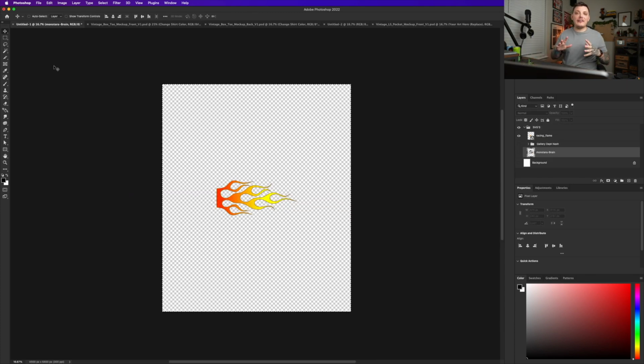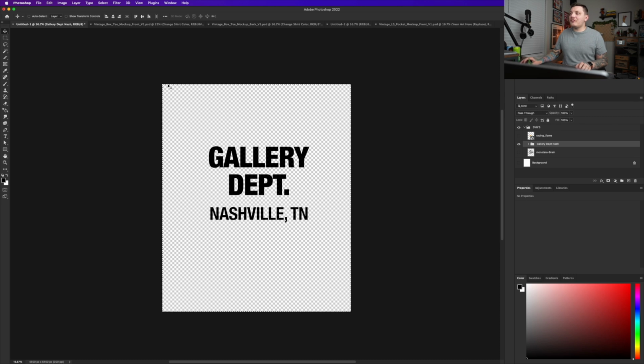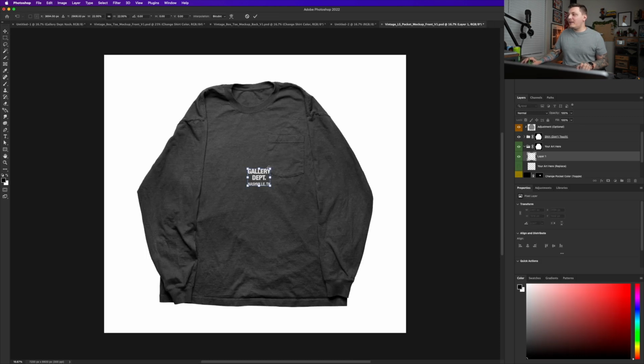I thought it'd be a good idea to do a long sleeve and then put that Gallery Department print on the pocket itself. So I'm gonna go ahead and try that out real fast. I just feel like it's gonna look really good. And this needs to be a lot smaller.